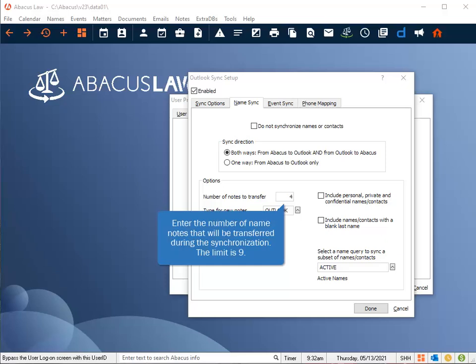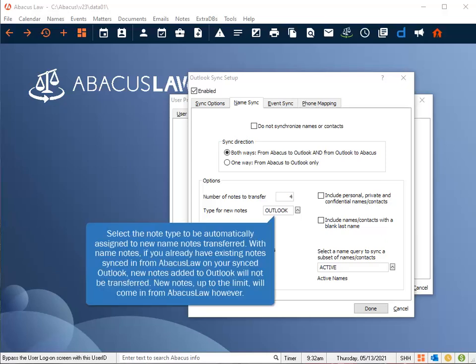Enter the number of name notes that will be transferred during the synchronization. The limit is 9. Select the note type to be automatically assigned to new name notes transferred. With name notes, if you already have existing notes synced in from AbacusLaw on your synced Outlook, new notes added to Outlook will not be transferred. New notes up to the limit will come in from AbacusLaw, however.